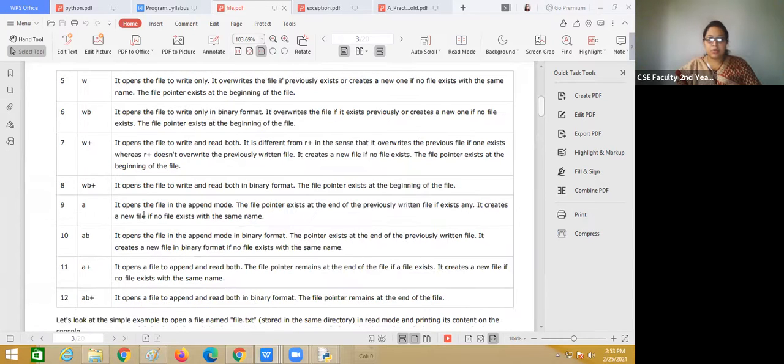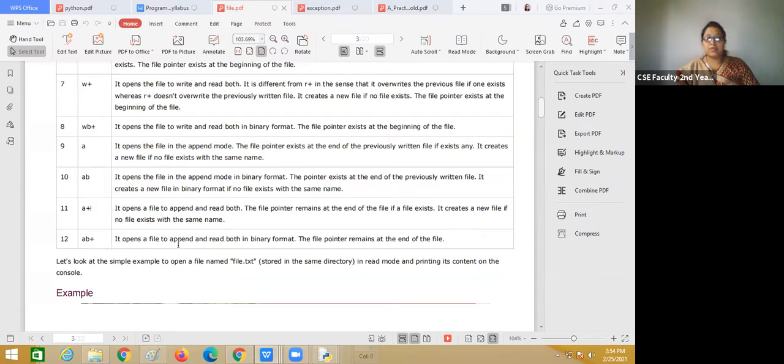A opens the append mode, for when you are appending some text to the previous information in the file. So in that case you have to write A. AB is for the binary format, and A plus is for appending, read and write both. AB plus opens the file to append, read and write both in the binary format.